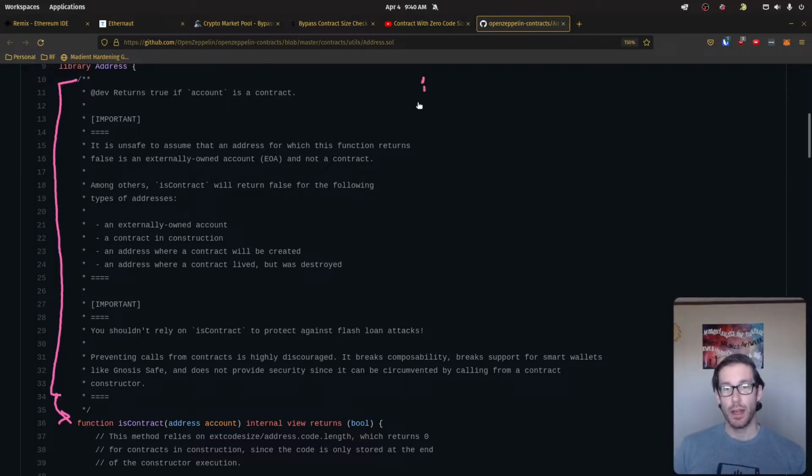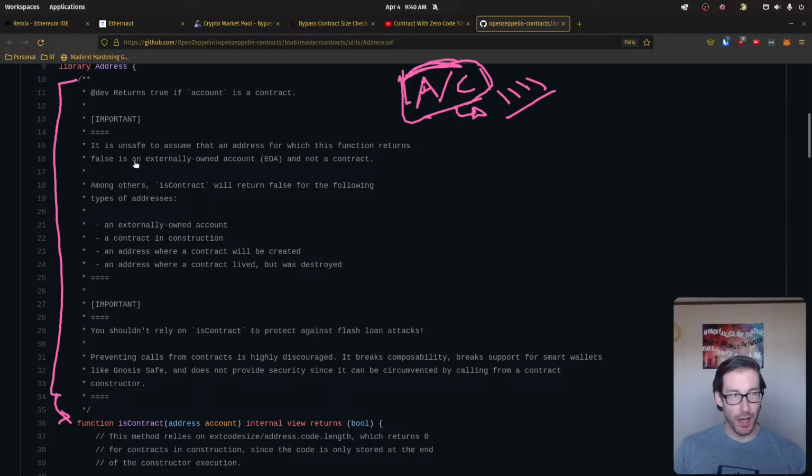Anytime you use access controls, you need to ensure that there are minimal or no ways to maliciously bypass them, or at least don't allow this to be your only form of access control. There should be multiple levels, defense in depth, the whole concept. In the notes, they state multiple times that it's unsafe to assume that an address for which this function returns false is an externally owned account and not a contract. If it returns false, they're assuming it's an EOA, but it's not.